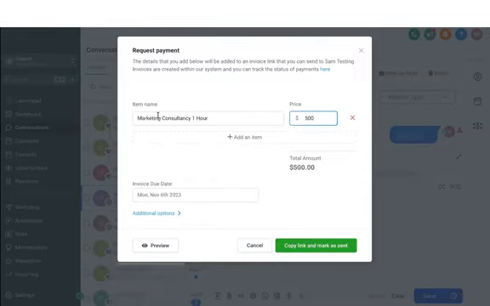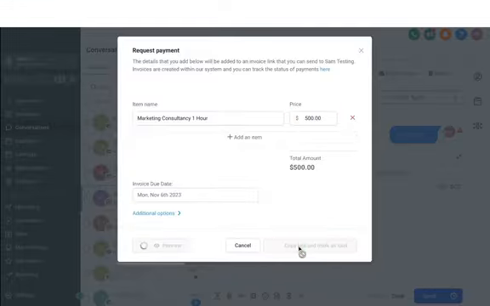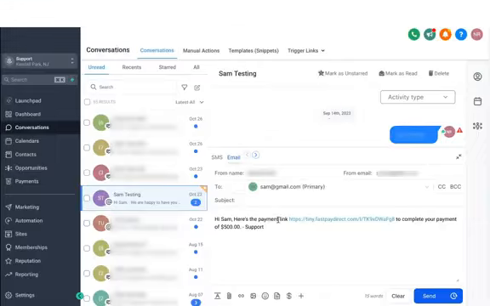You can easily add your line items as well as define the price and then also set an invoice due date. And once you click on copy link and mark as sent, it'll add a payment link with their name as well. And then it's just a matter of clicking on send. Now, as you can see, this user does have email information saved as well, so we can either send them an email or an SMS.